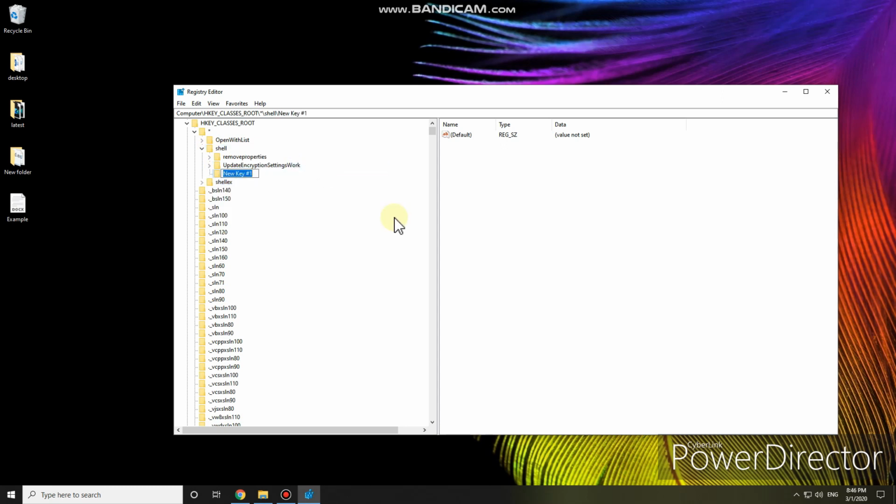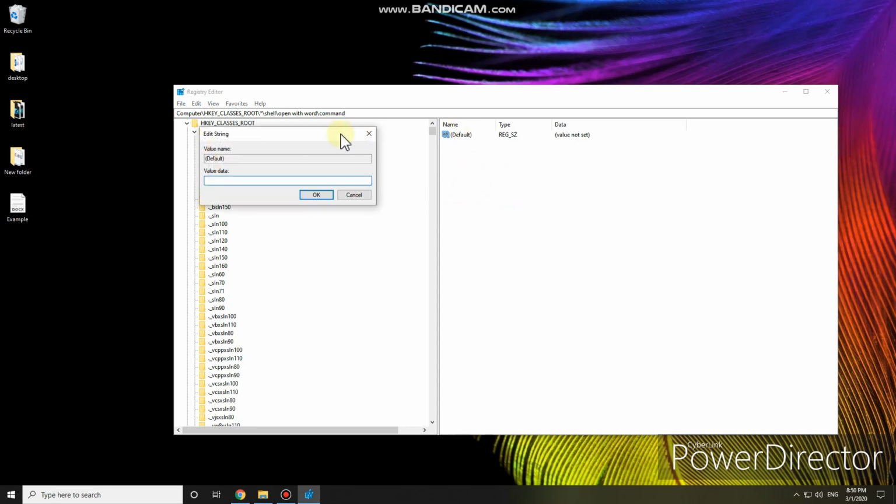Over here, guys, I want to open my example file with a Word document. So in my case, I'm going to write here Open with Word. Then you have to click anywhere on the screen. Then we go through the same process again by creating a subfolder of the folder we have created. So you have to right click on it, go to New, create another key, and this time name it command. Then we click over here and double click on the Default file created over here.